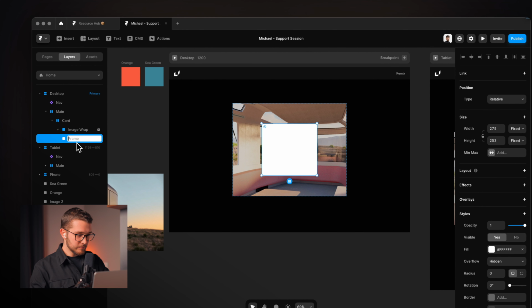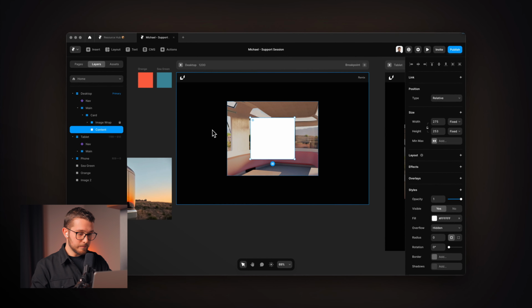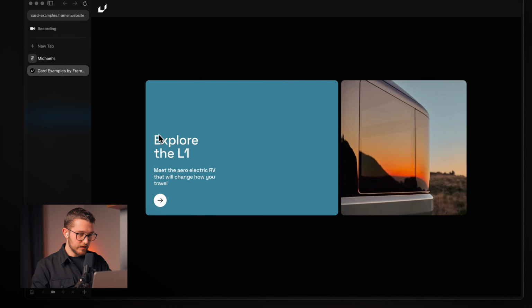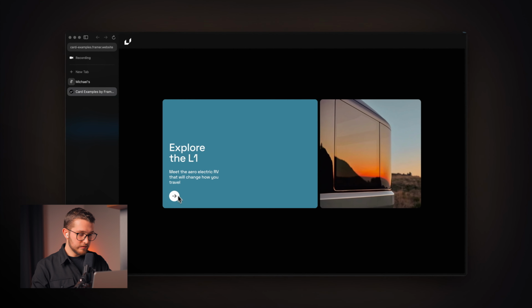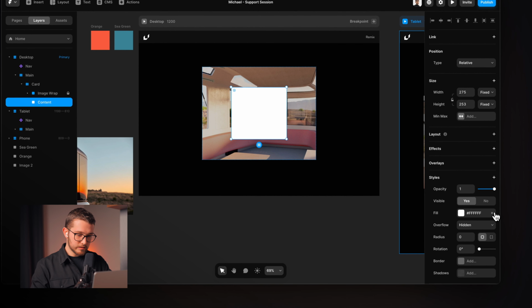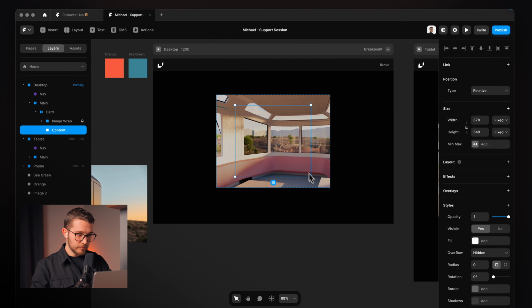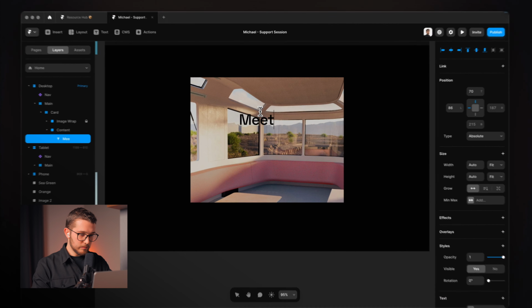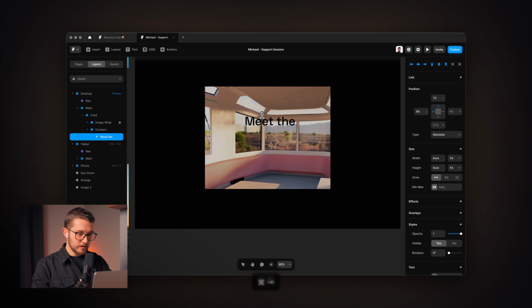Now we have this frame. We can call this content. We will have these texts here. Explore the L1, meet, and the arrow. All those will be within the content frame. So the fill color can be removed. I'm going to make it a bit bigger and I will add the first text. It will be explore the L1.